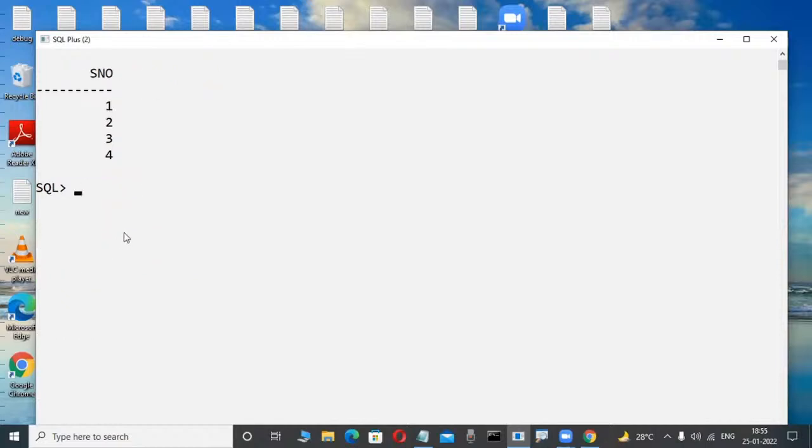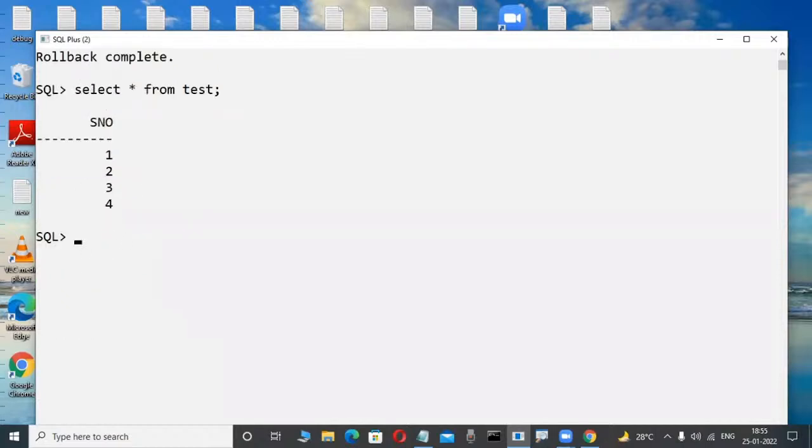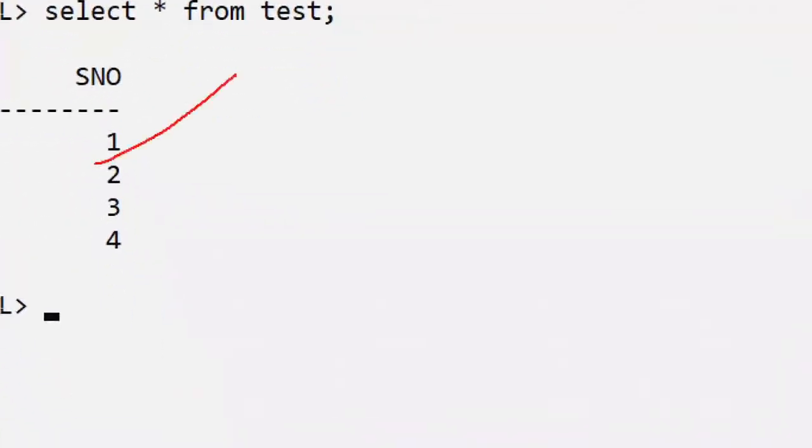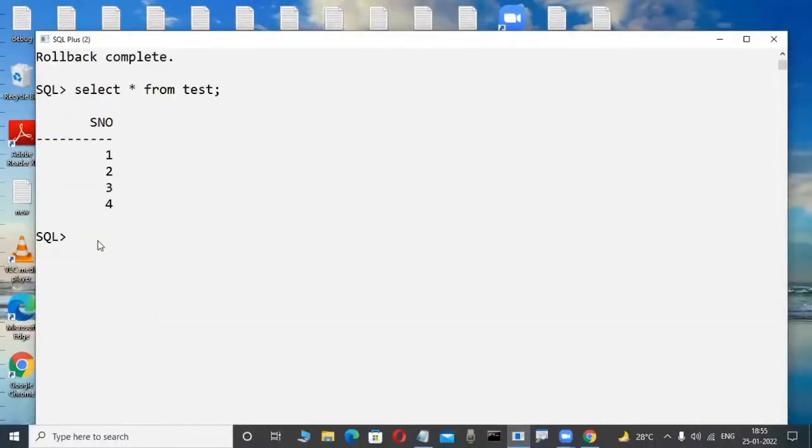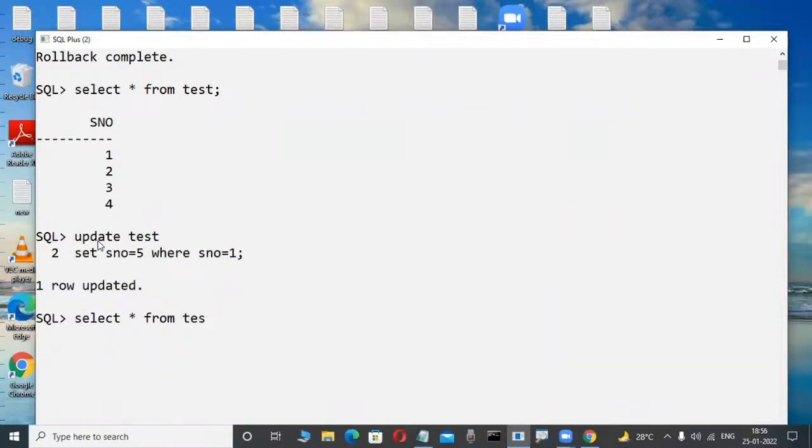Now 1 is there again. Whenever I use the rollback command, it undoes the transaction from memory and 1 is back. Now I don't want it like this. Again I want to modify: update test set sno equal to 5 where sno equal to 1, for example. Again I'm modifying this data.